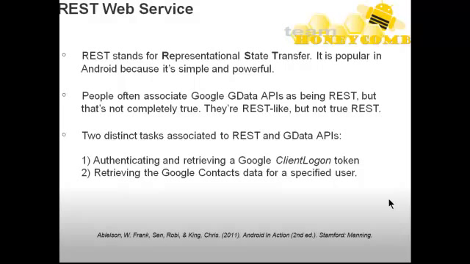This approach is very similar to Android's intent system, so keep that in the back of your mind when taking this approach. People often associate Google GData APIs as being REST, but that's not completely true. They're REST-like, but not truly REST.